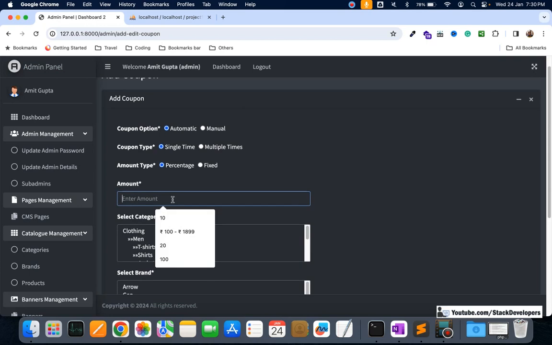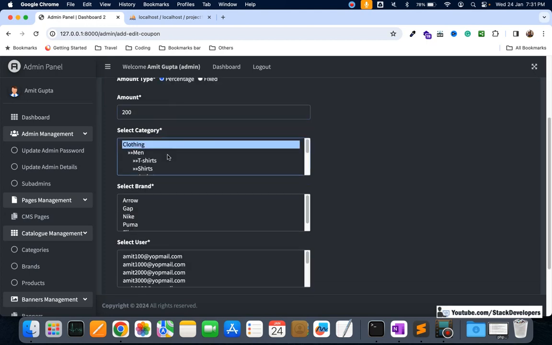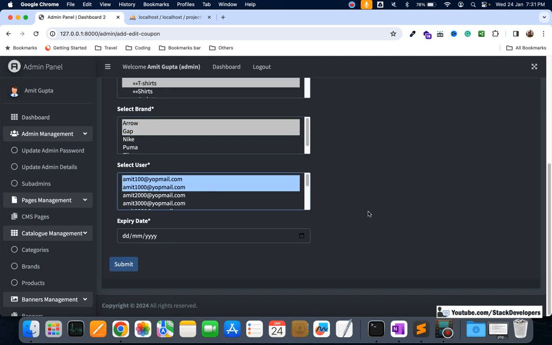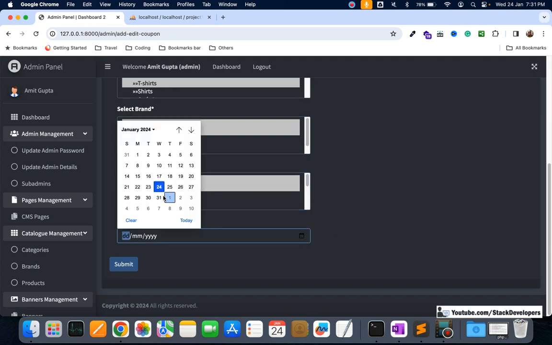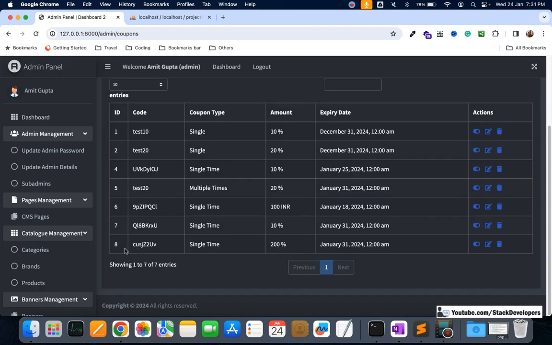This time I can add a 200 rupees coupon, and for the coupon I'm going to select the automatic option so that it gets generated automatically. I will add some categories, some brands, and some users as well, for which I'm going to provide the coupon. I'm going to add the expiry date and click on submit, and you can see the coupon has been generated.